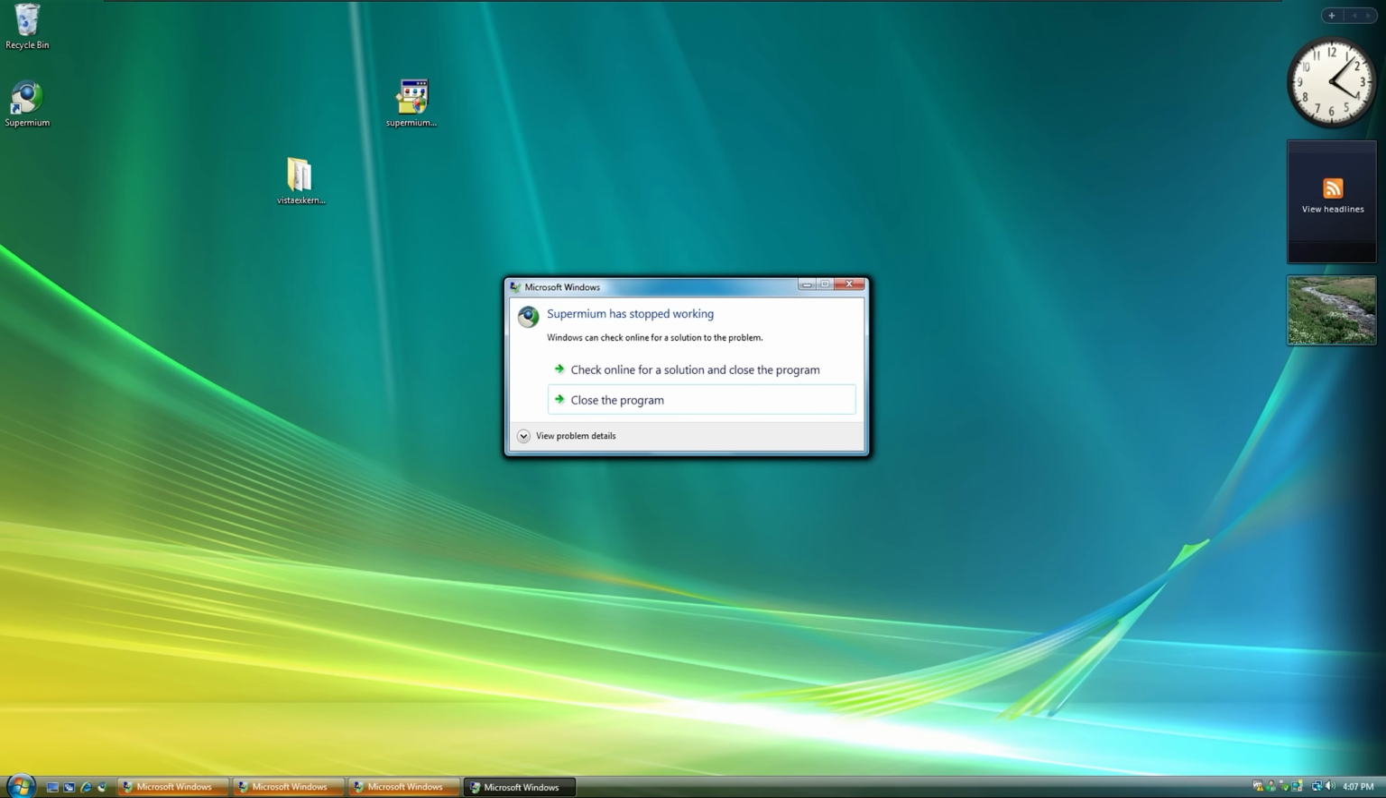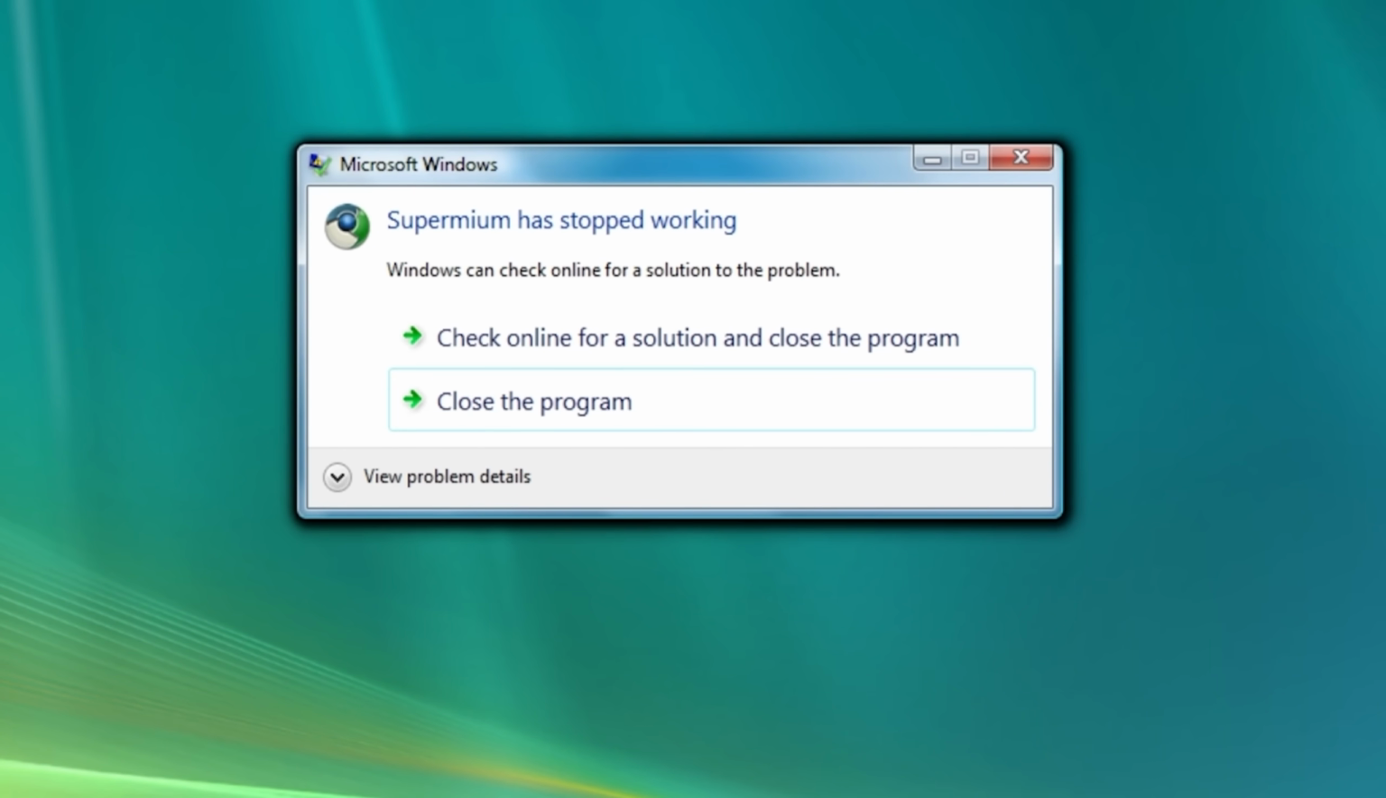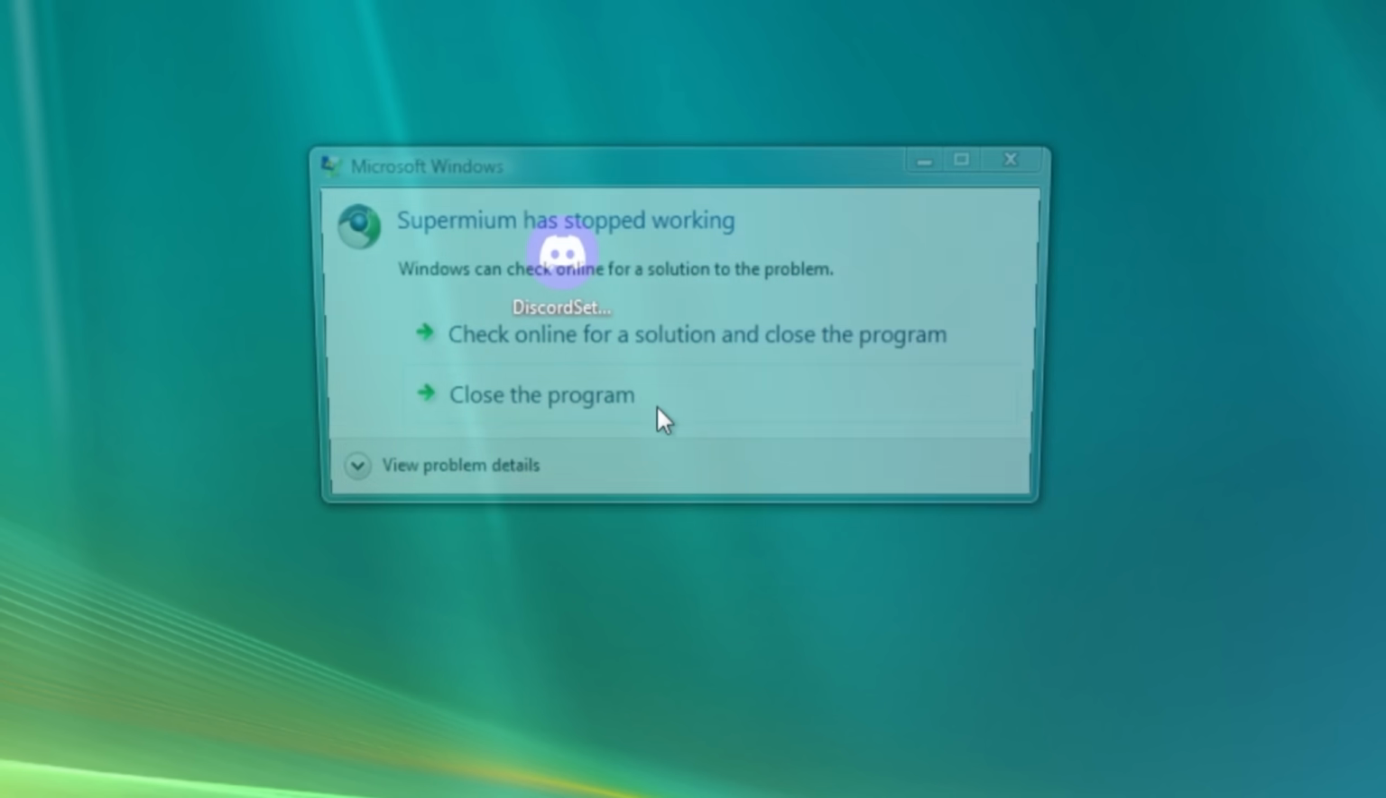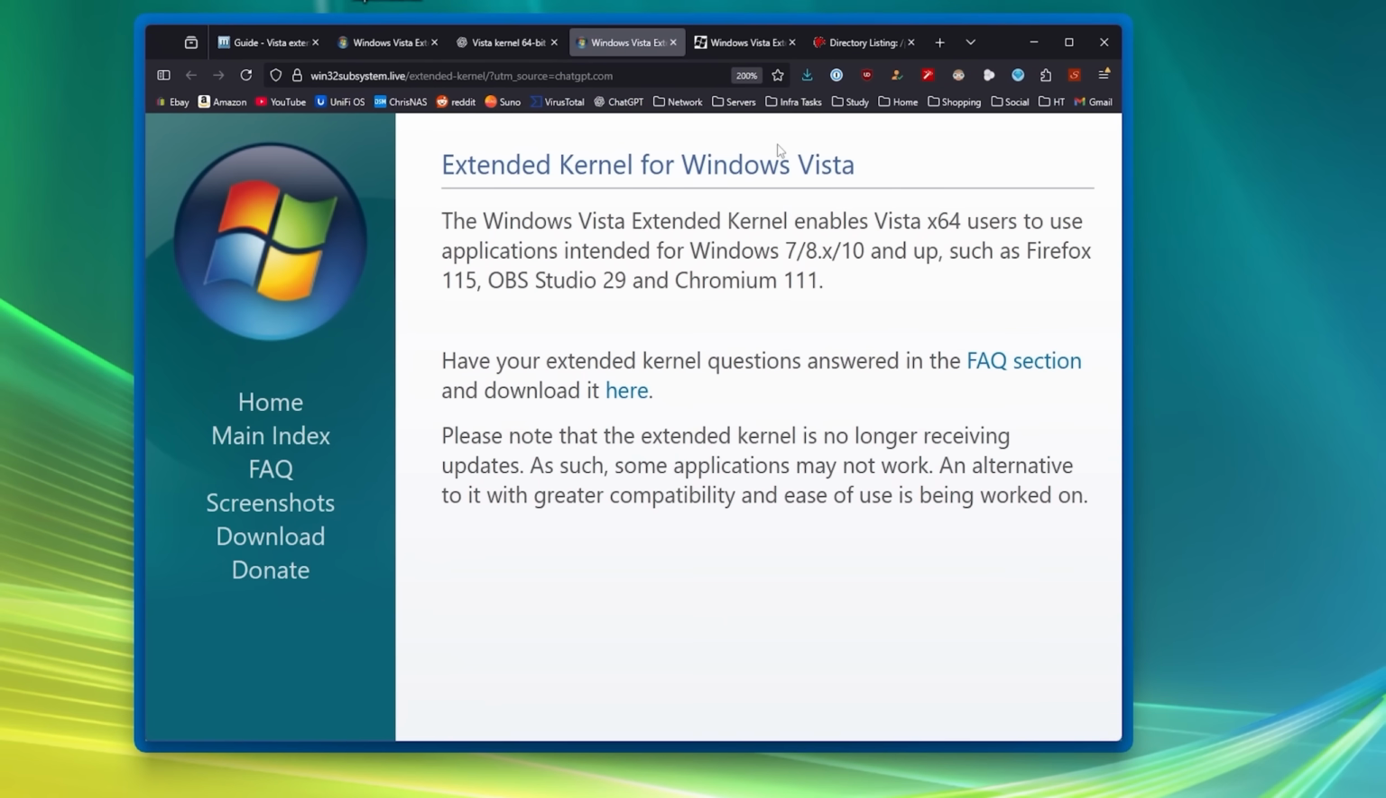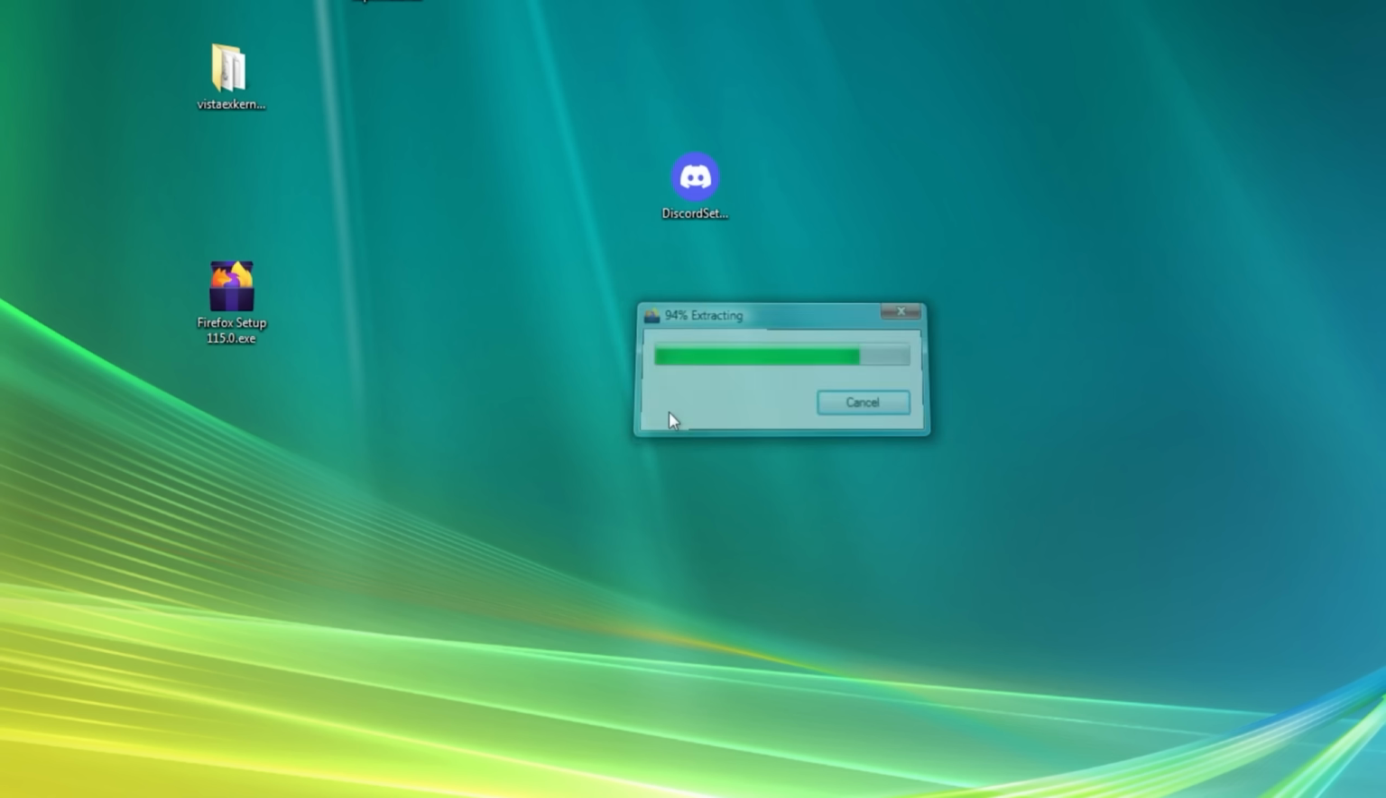Let's reboot again. All right, I swear none of these kernel projects ever work the way they're supposed to. They all have super simple instructions. You just click install and then you can run all these applications that definitely work. Okay, so if we go back to this extended kernel page, it says that you're allowed to use up to Firefox 115, OBS and Chromium 111. So if we grab Firefox 115 here, maybe we can install that Firefox setup.